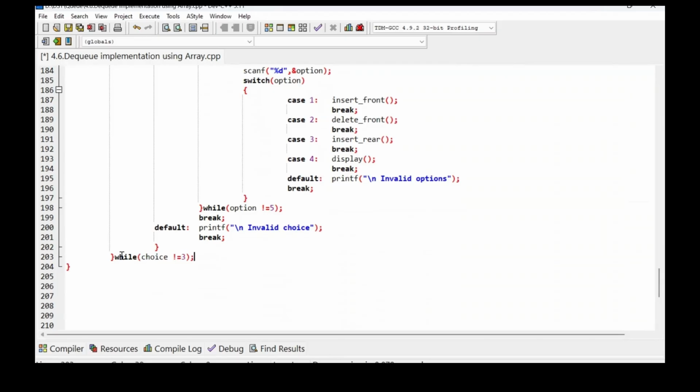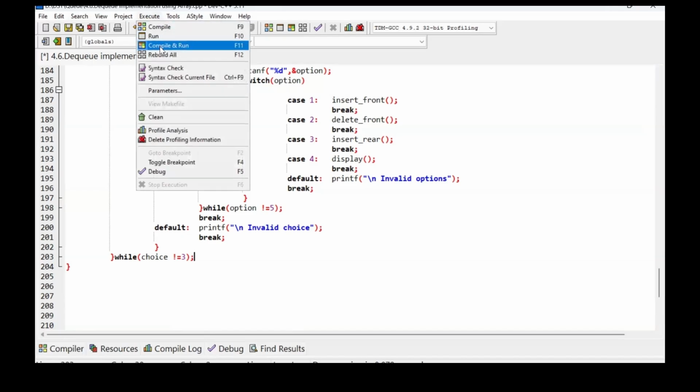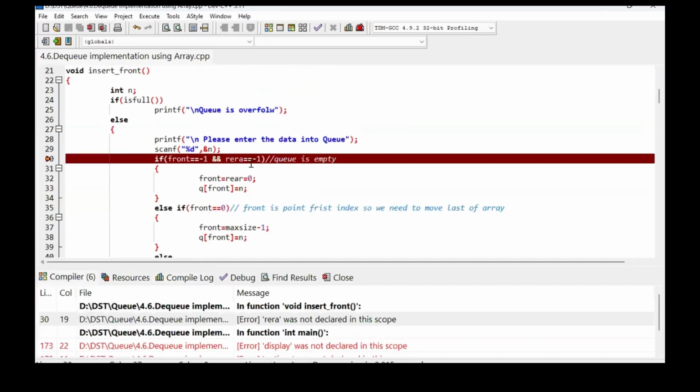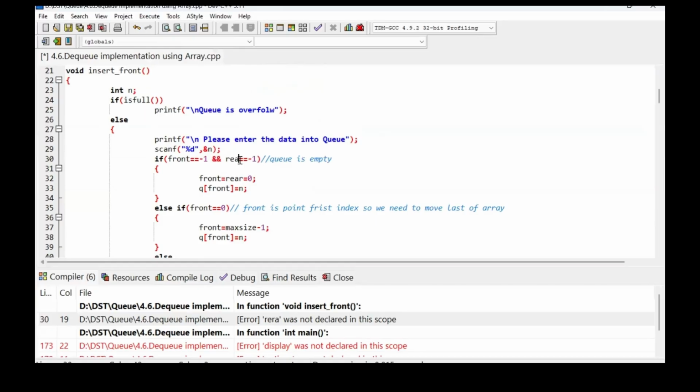It is over. Let us compile the program. Hope we are able to get the result. Compile and run. Okay, okay. Yeah.